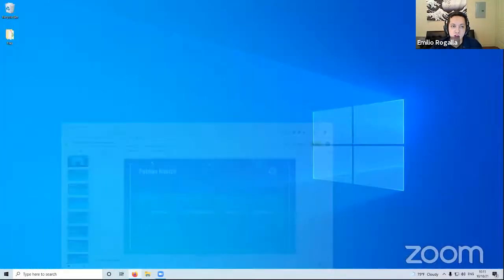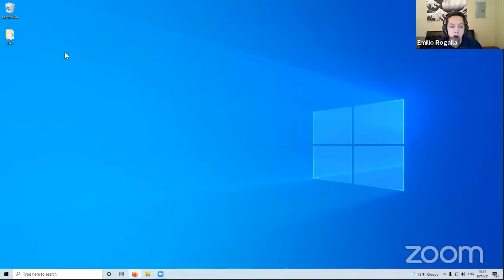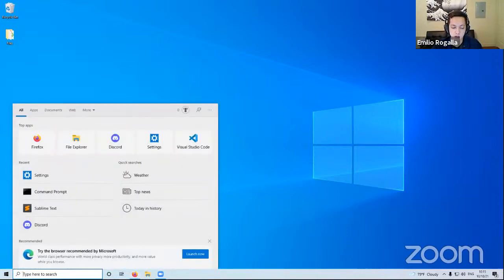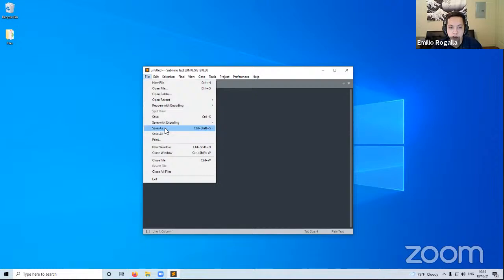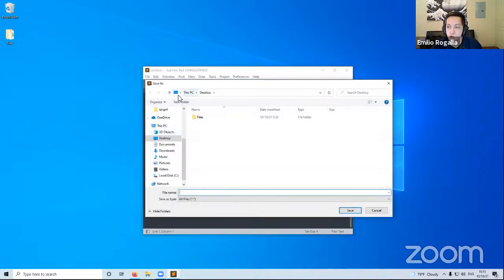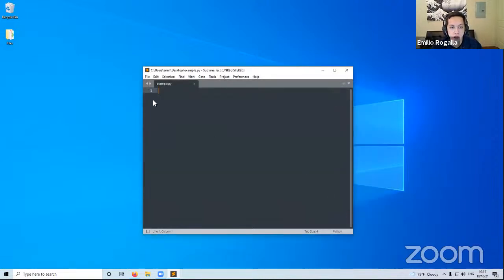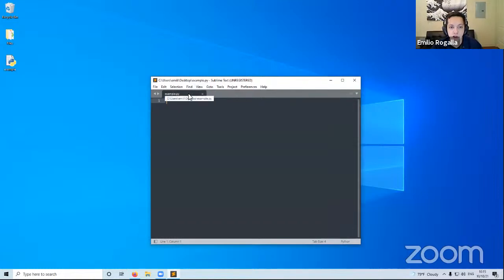In order to make Python code, you're going to want to create a new file with Sublime Text. Just like we talked about before, you're going to type Sublime Text here in the editor. You're going to create a new file and save it, typing save as, and move to where you want. In our case, it's going to be the desktop, and we're going to name it example.py. The ending .py means that this is going to be a Python file. Just like you see here, this is a Python file.